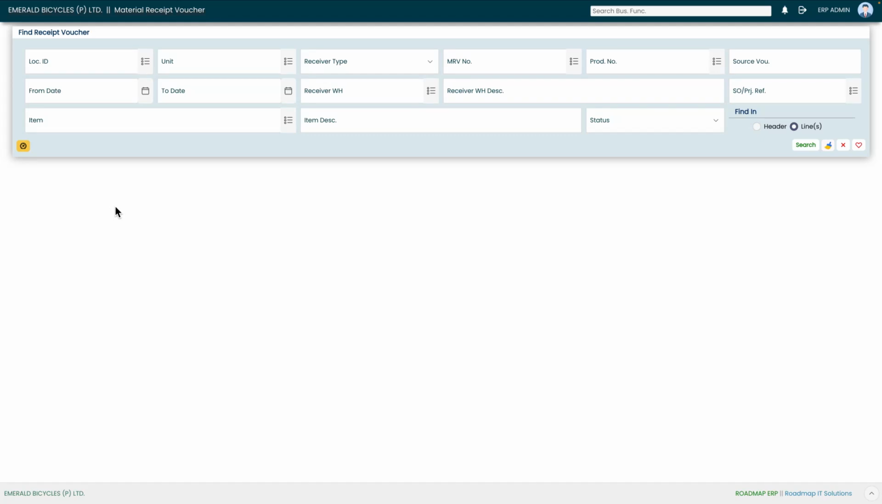So a material receipt voucher in ERP is a document used to record and confirm the receipt of materials or goods into the organization's inventory. And it serves as proof that materials ordered through a purchase order or transferred from another location have been received, verified and accepted.